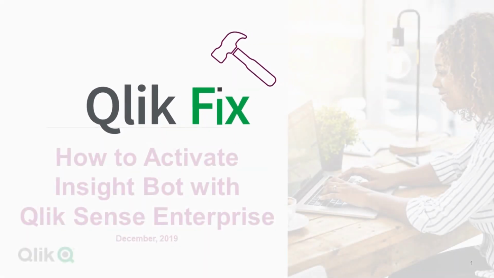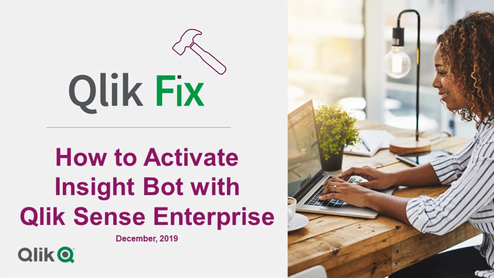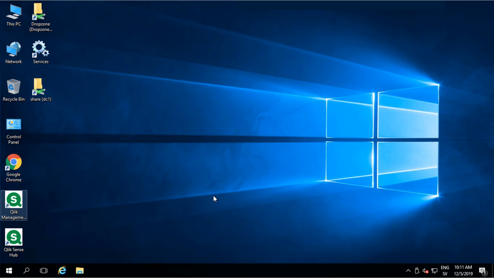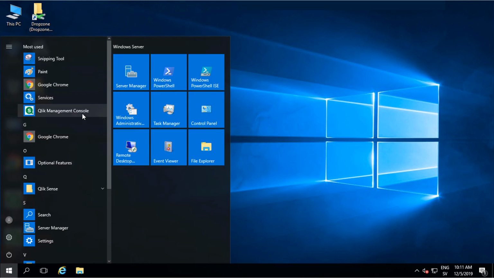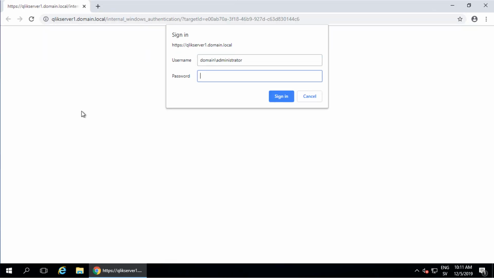This video will demonstrate how to activate InsightBot by using the Qlik license of your Qlik Sense Enterprise installation. First, let's start from the Qlik Sense Enterprise implementation that we will be connecting to. Let's just open the management console.